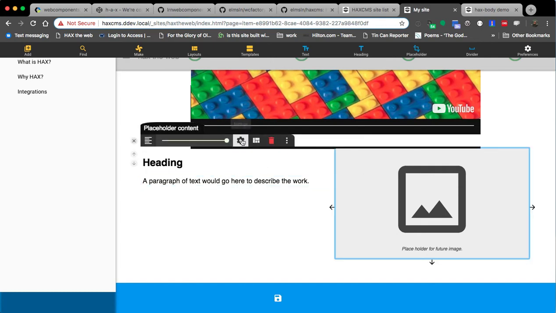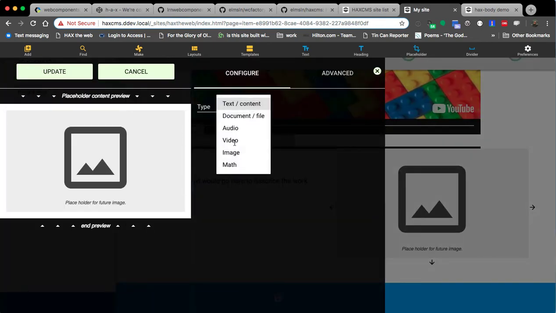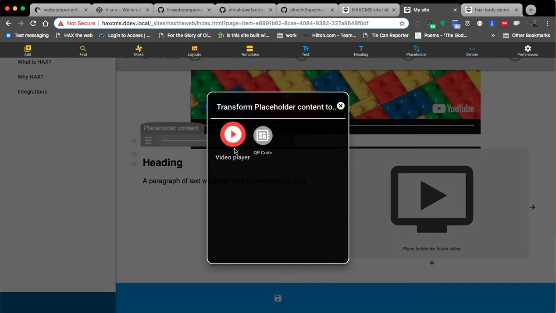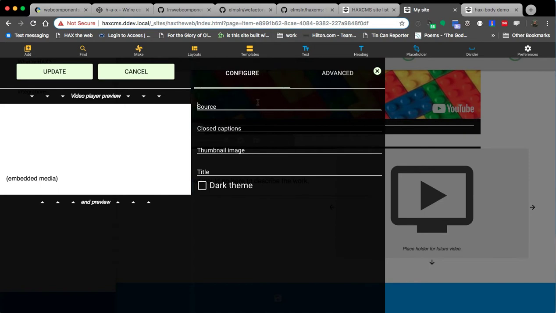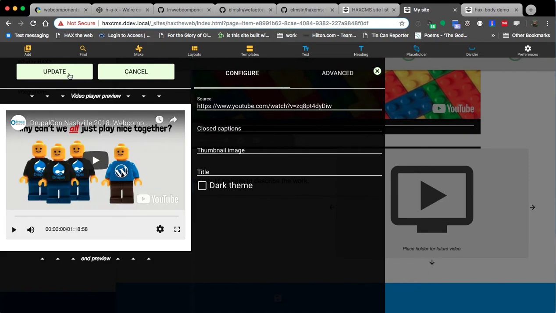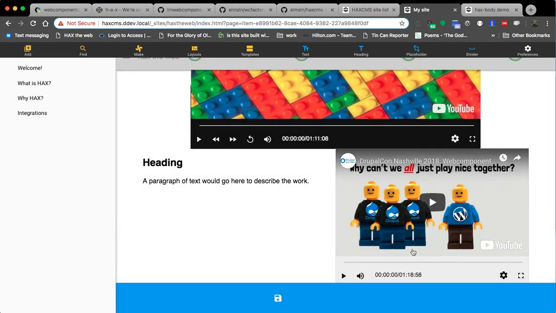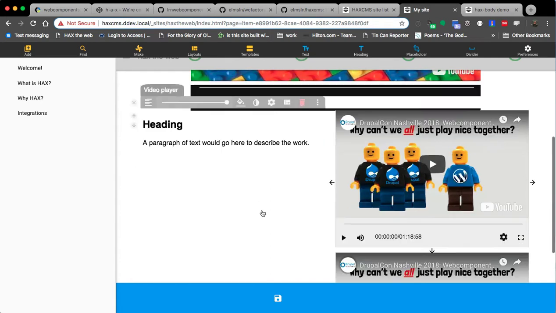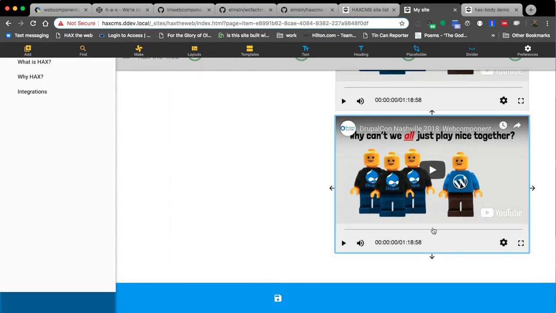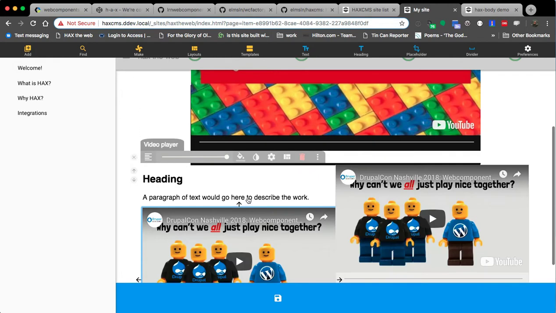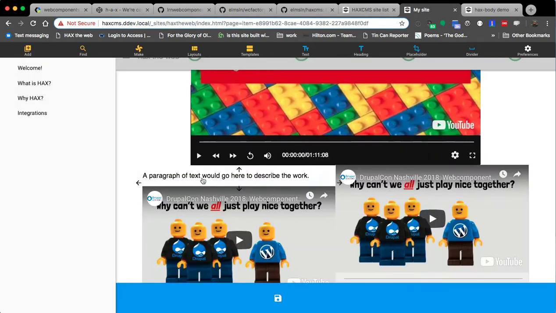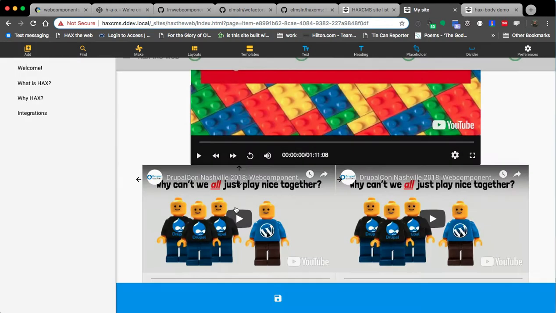So this image placeholder, swap that out with a video, and then I want to turn that into a video player. And the source is going to be YouTube. Update that, okay. I'm going to take the video player that's in scope. I'm going to duplicate it. I think it'll stay in there. Excellent, okay. Then I'm going to move that one over there. And heading, I don't want heading to be in here. Get rid of that description.